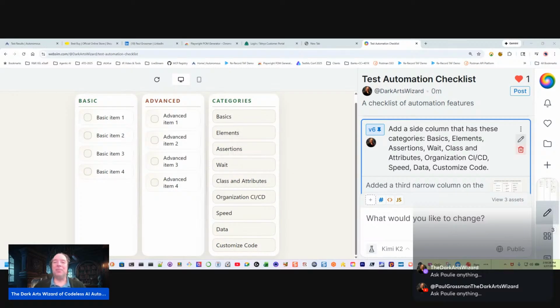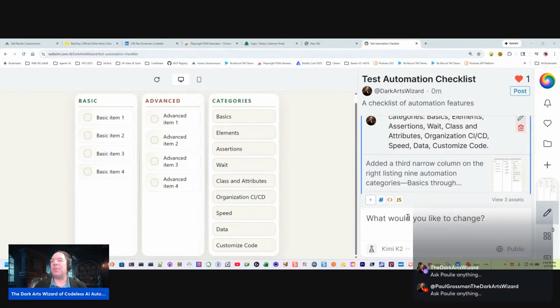So what I did was I kind of walked out the ideas of things that need to be part of an automation framework like Playwright or Selenium, or part of an automation platform like Applitools Autonomous, Testrigor, or even Functionize. And I'm building that right now using WebSim and just telling it what I want to see in here. Now the categories went on the left, not the right. You know what? I'm going to keep that.